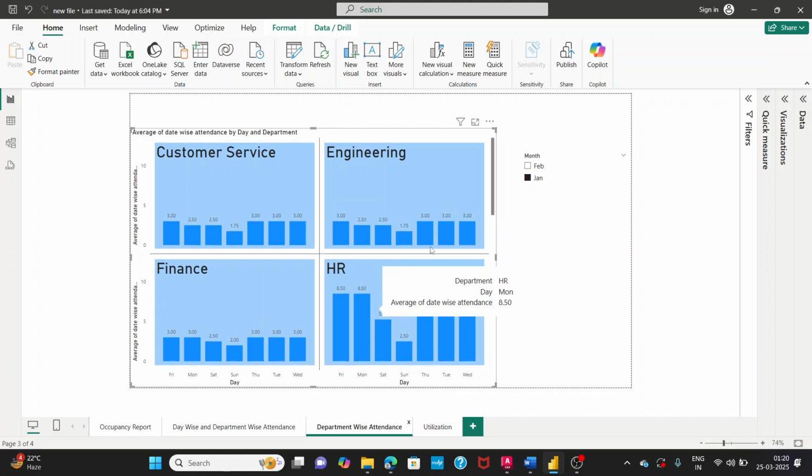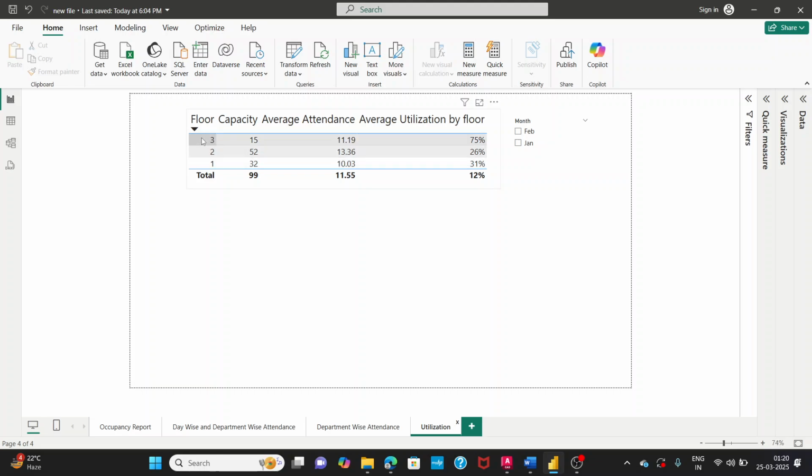And I guess this is still not enough. There's one more line of data that we need. The final set of data is showing us what the different floors are, what the capacity is on each of the floors, what the average attendance is on each floor, and what the average utilization is on each floor. So you can see, for example, here the average utilization on the third floor is at the max.